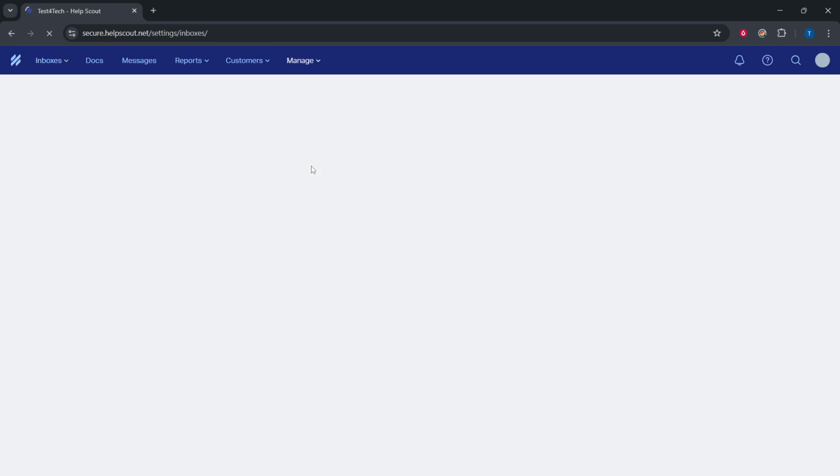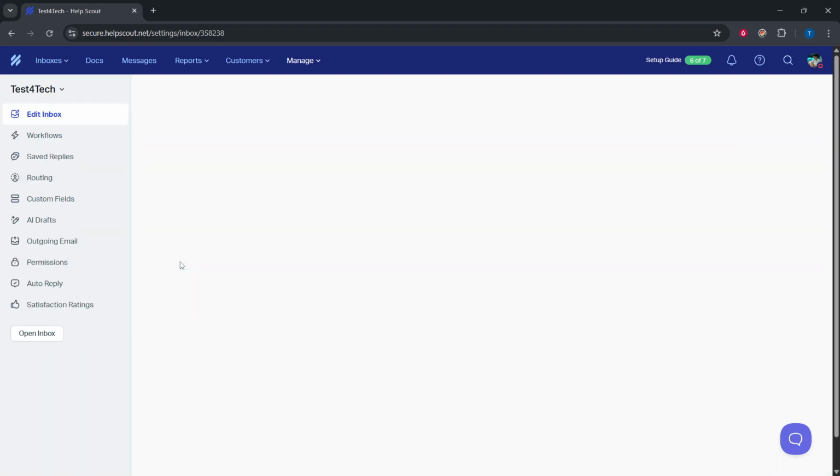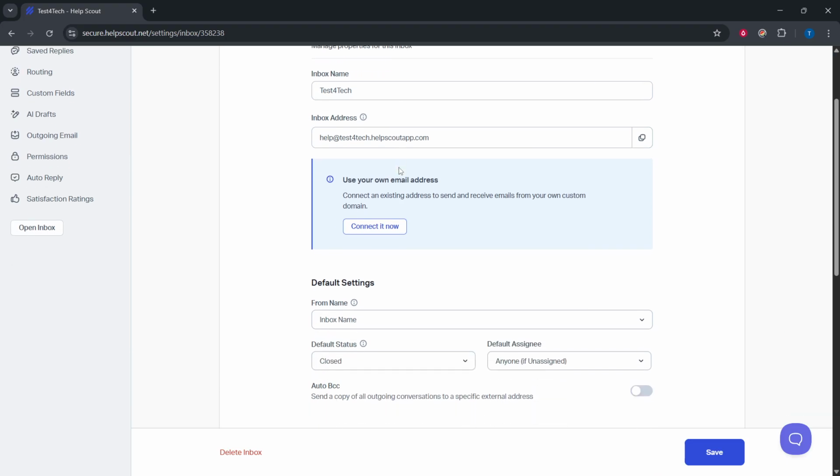When you create your first inbox, Help Scout gives you a default support address at your Help Scout subdomain. That built-in address is useful for testing, but most teams prefer to use their own custom email so customers see a familiar address. That's what we're connecting now.